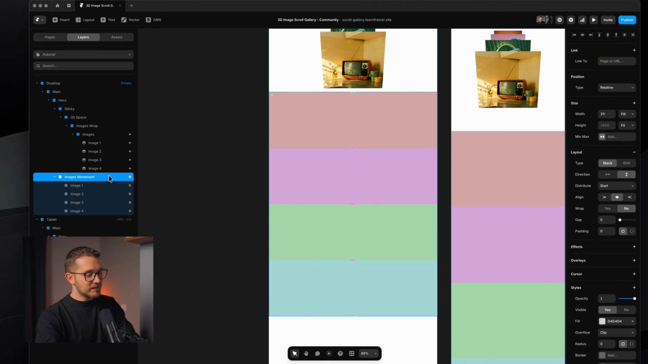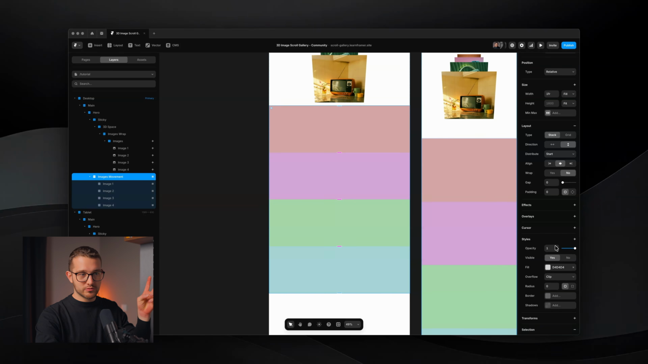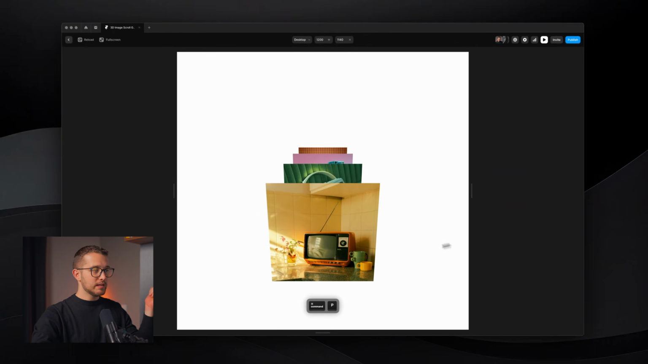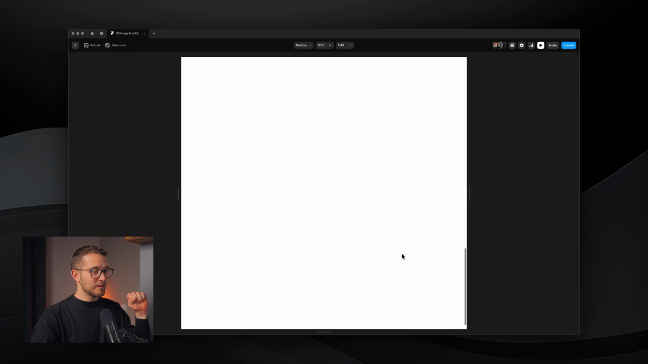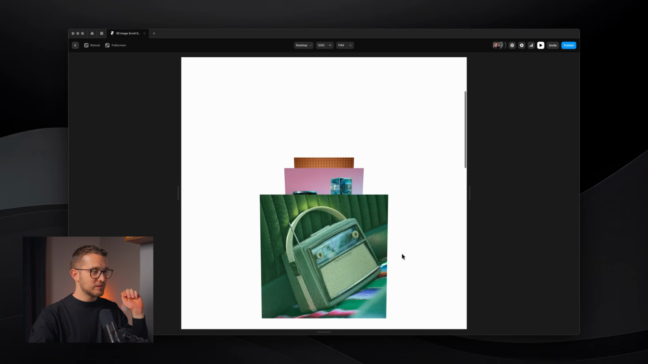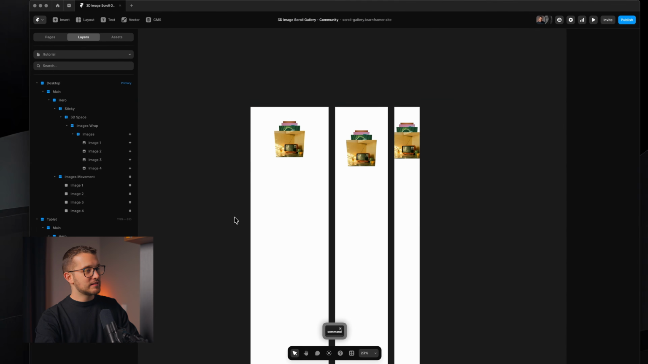But what we can do now is select the image's movement, which is the main trigger frame, and set the opacity to 0. That's it. It's no longer visible. The only thing we see now is the crazy effect, which can take our site to the next level, I think. So yeah, I think that's it for this video. I don't think that we need to do anything else.